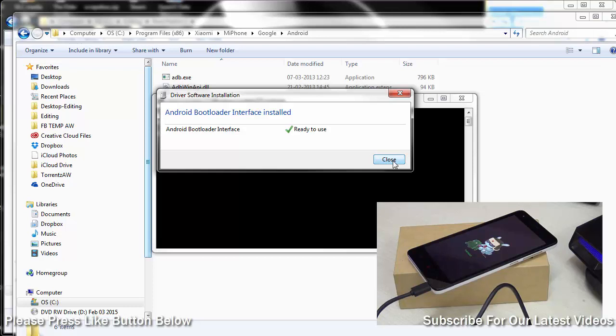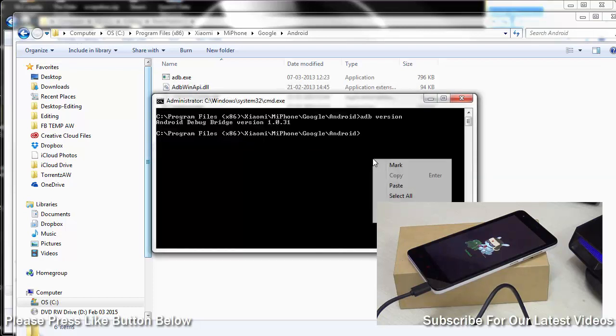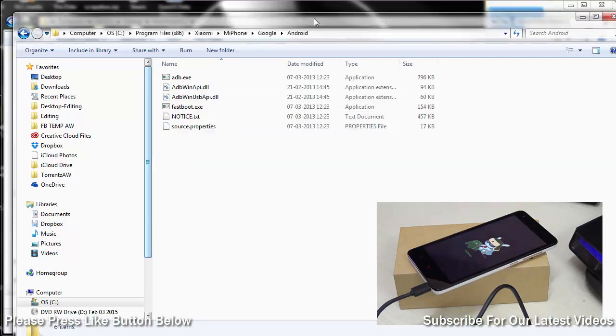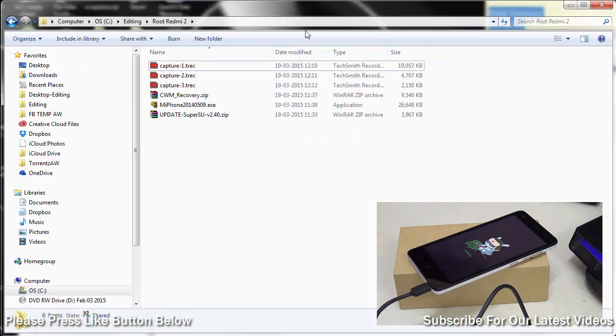We have to give some commands, the first of which is fastboot devices. I'm leaving these commands in the same sequence in the description section below the video, so you can copy them from there and execute them one by one. You will see this response. After that, you need to copy the file that we downloaded, the image file, that is the cwmrecovery.zip.